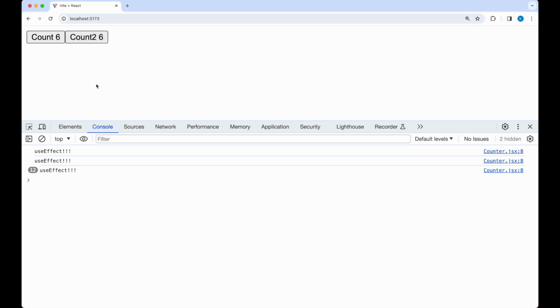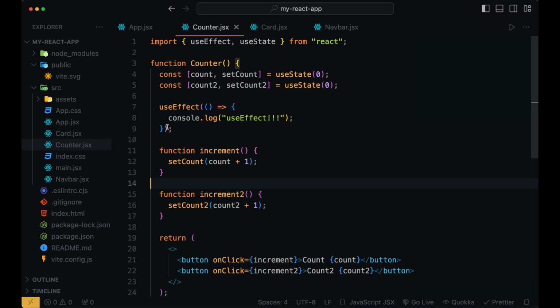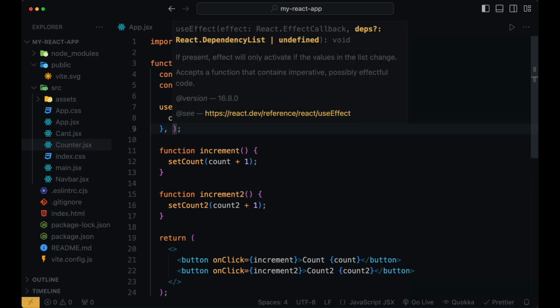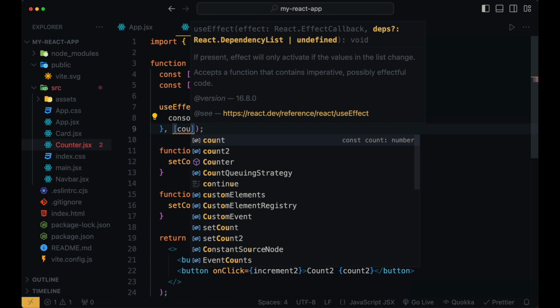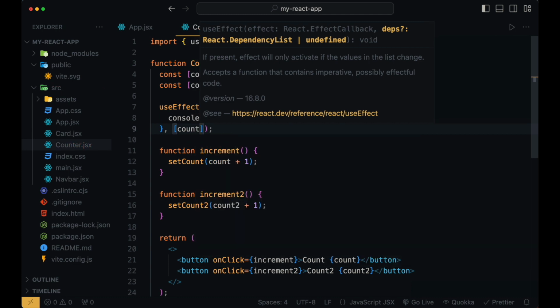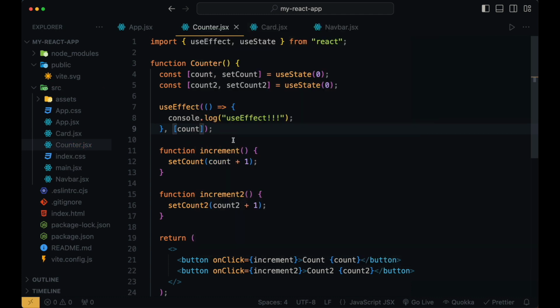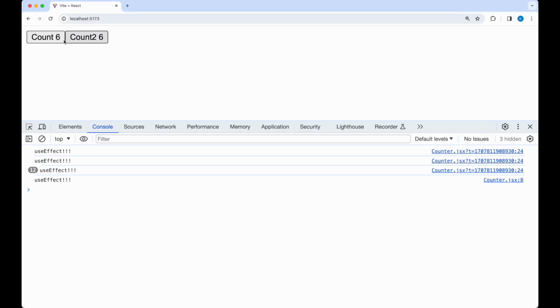But if I want the useEffect to run only when, say, count is clicked but not the count2 button, then I can add this dependency using the second argument. I'll have an array with count. Now, if I click the count button, it logs the message, but if I click the second button, it will not log the message. This is how you can add a dependency to useEffect.